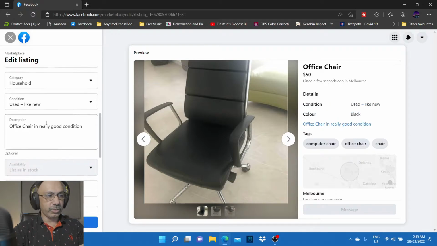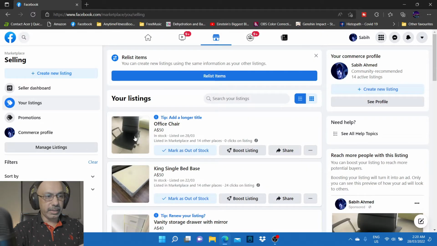And then once you have changed it, just click on update and it will be updated. So that's how you're going to put an item for sale on your Facebook Marketplace. All right. Whoever is interested in your item will message you, and you will get their message on your Facebook Messenger.